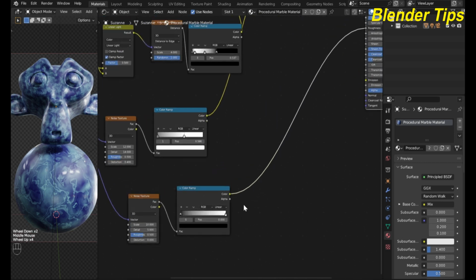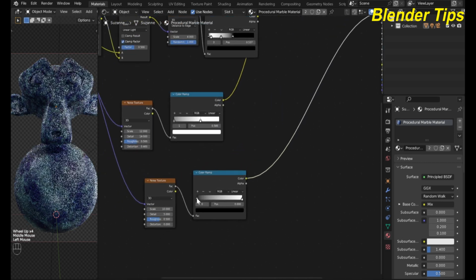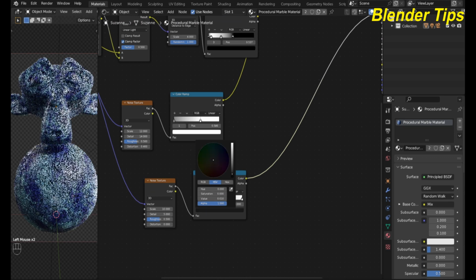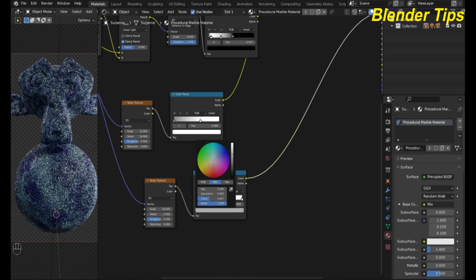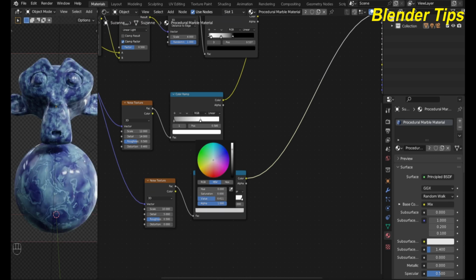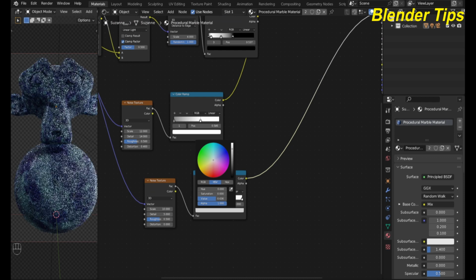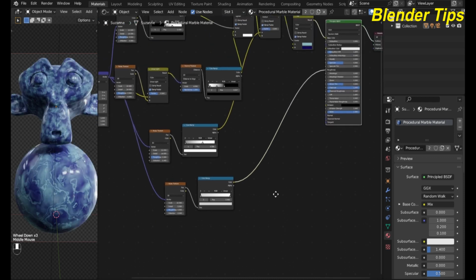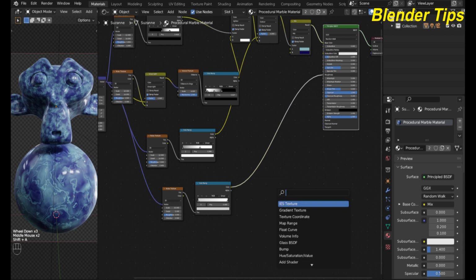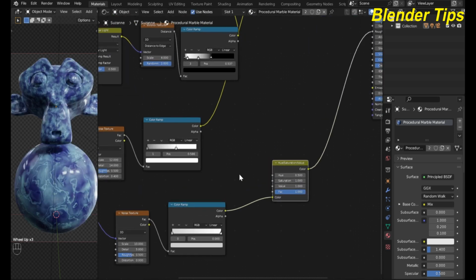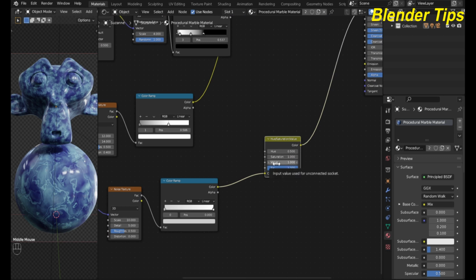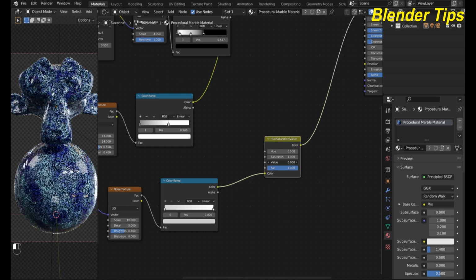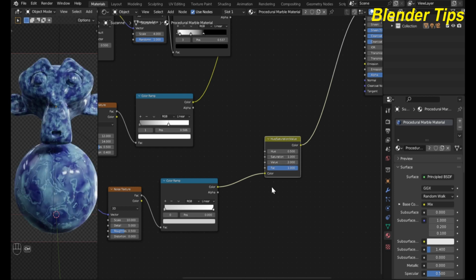And here I want to control the roughness, select this pointer, and here I make it lighter to make this material more rough, and I think here is better. And here by pressing Shift A, here I add the hue saturation value something like this, and from this value we can control the roughness, and here we can see the difference.